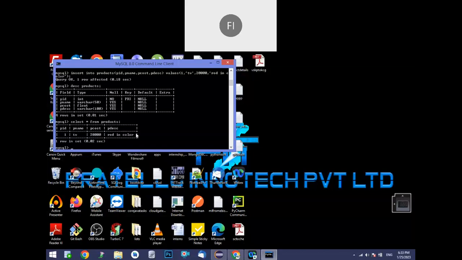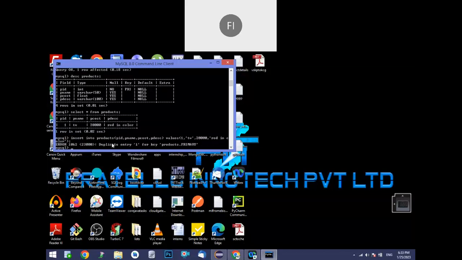Similarly, if you want to insert partial data, yes, we can do that. But before that, I want to insert the same record once again. See, it doesn't allow you to insert.